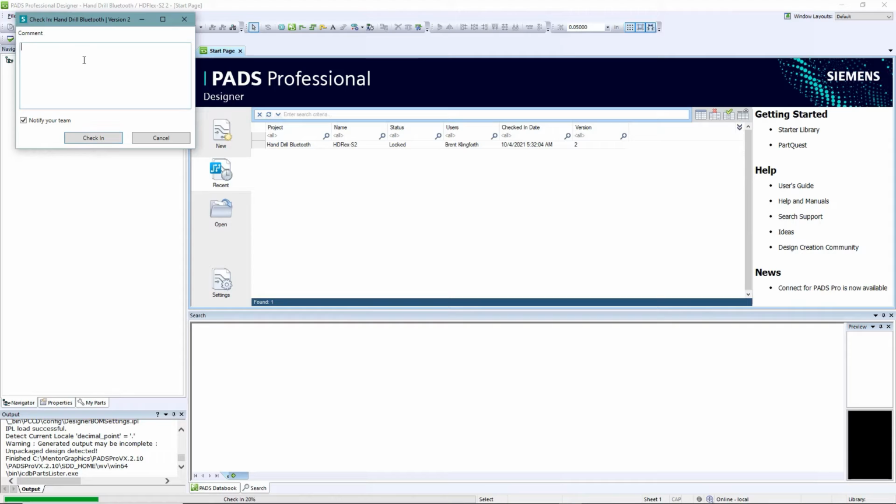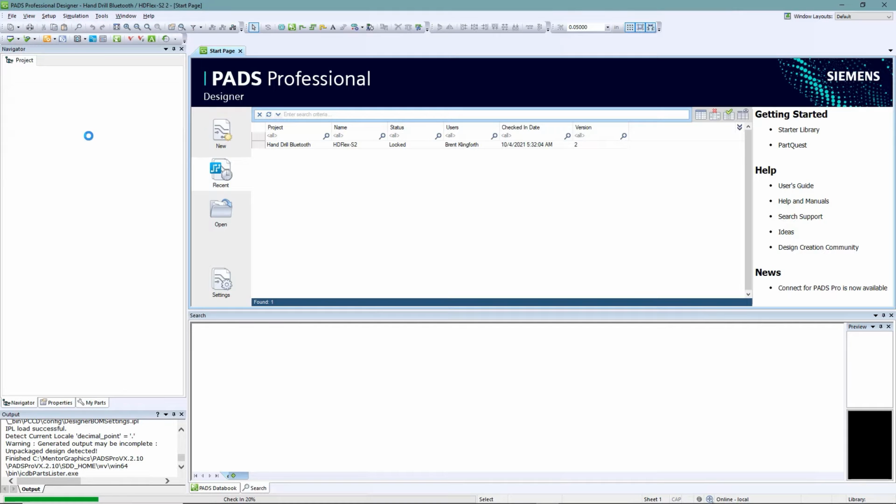During the upload process, you'll be able to add comments about the changes that you made in the project. Once completely uploaded, you'll see the new version pop up on your Pads Connect panel in Designer. We can also go look at the data now in a web browser.